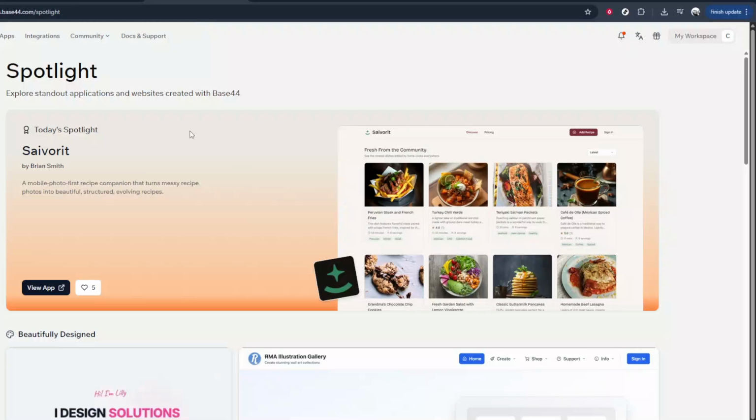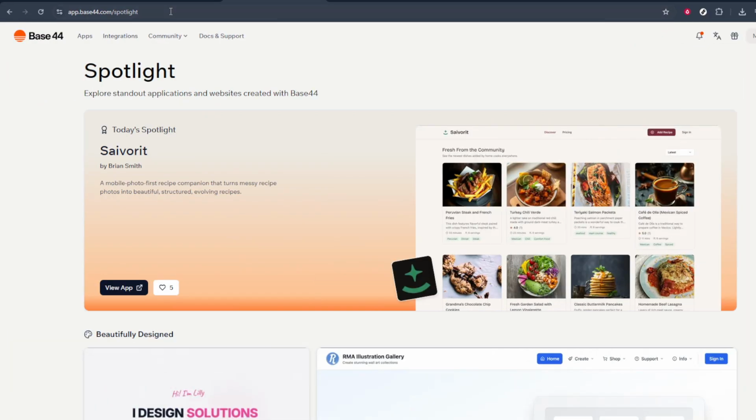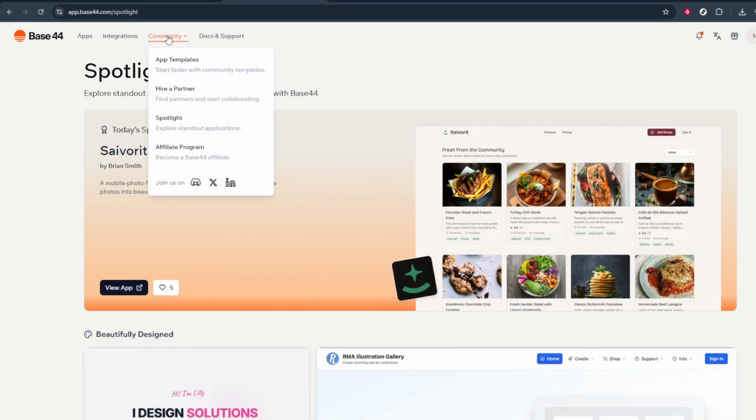In today's video, I'm going to teach you how to explore app templates in Base44. By the end of this walkthrough, you'll know exactly where to go and what to look for, so you can quickly find ready-made starting points for your own apps. Let's start from inside your Base44 workspace.